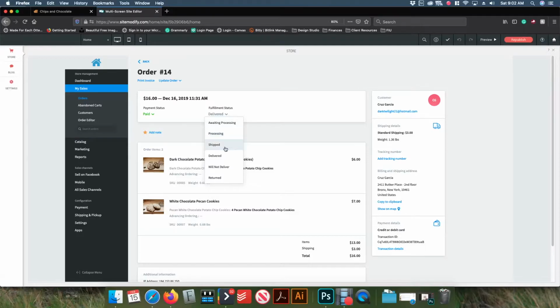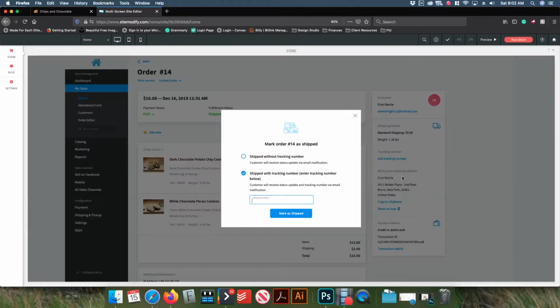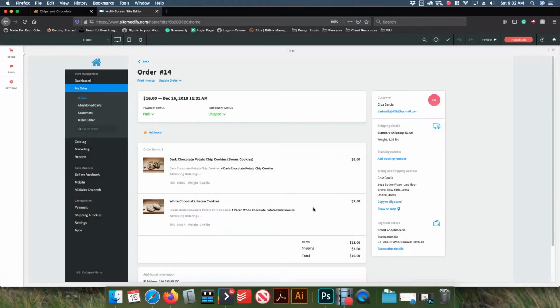Then you have ship, and to do the shipping status, what you do is you click on ship, and then on this side, you click on add tracking number, then you will place a tracking number here and you will click on mark ship. What will happen is that the customer will then get an email with that tracking number letting them know that the item has been shipped.